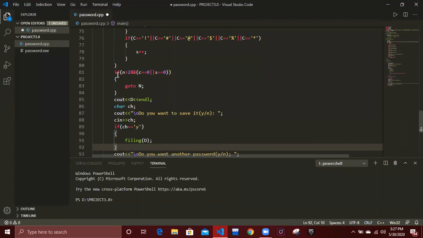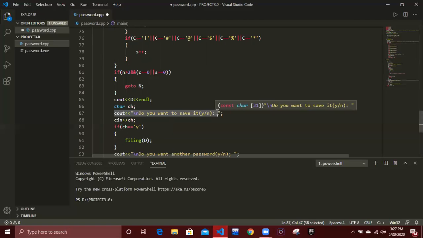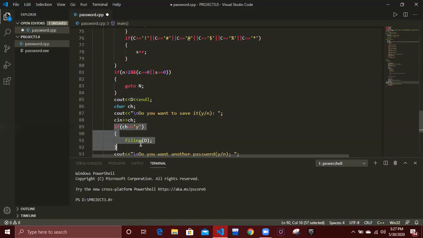If it is all right, then it will just print your message. See, your message is printed. Your half of the work is already done. Now, I have created another variable, char ch. We will print a message: do you want to save it, yes or no? If the user presses yes, the input will be taken in ch. If the user presses yes, meaning they want to save it, then there is a function, filing. In this function, we have thrown our password.